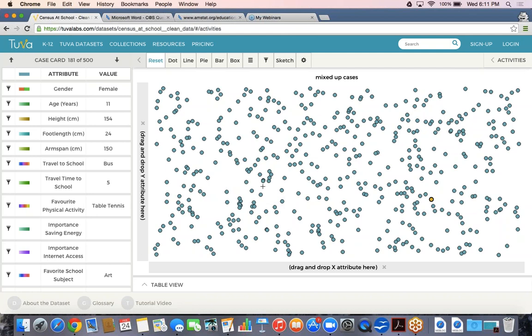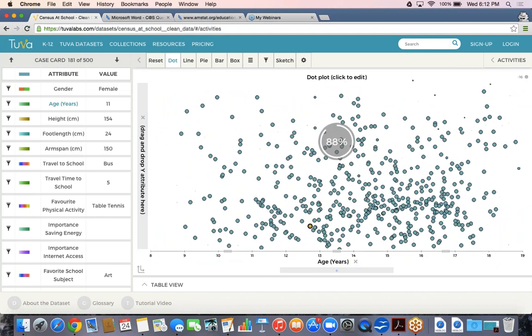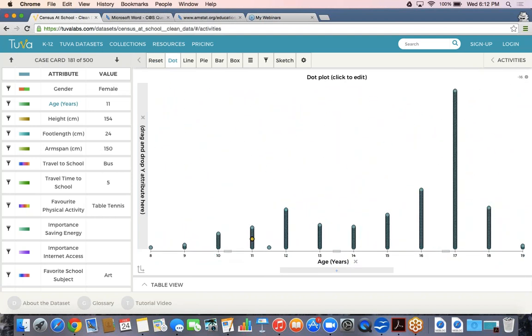So with that, let's start digging in. Let's take the age attribute right here and plot it on the x-axis. All right, and here's what we find. In our 500 respondents, we have students as young as 8 years old, all the way out to 19. So that's the range of ages that we have. And as you would expect, all the ages are whole numbers: 8, 9, 10, 11.